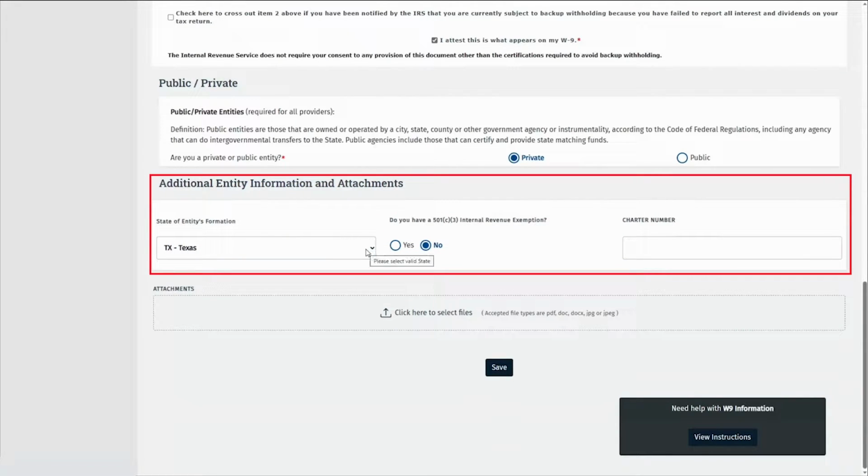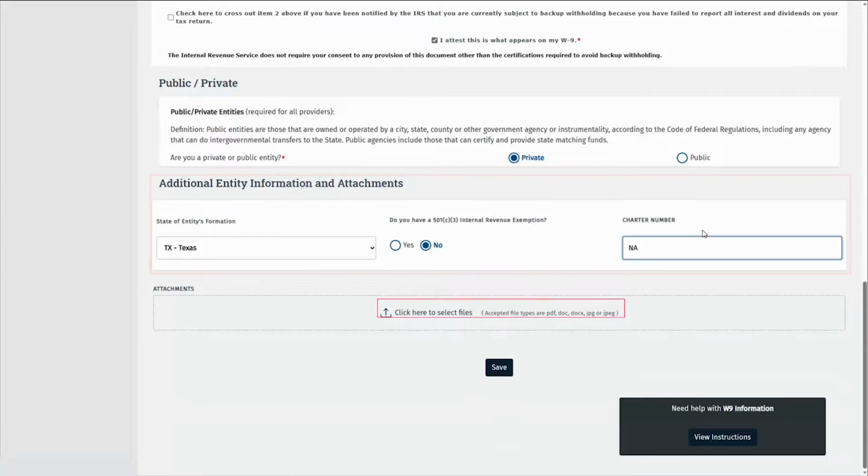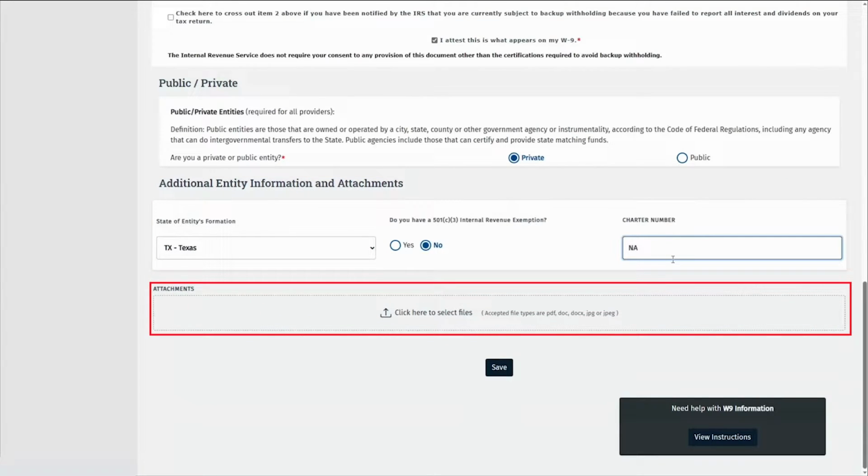Underneath Additional Entity Information and Attachments, select the state of the entity's formation from the drop-down. Answer whether you have a 501c3 internal revenue exemption, which is typically for nonprofits, and enter a charter number, if applicable. If PEMS is asking for a charter number, but you do not have one, enter NA in this field. Below this, upload the appropriate tax documents.